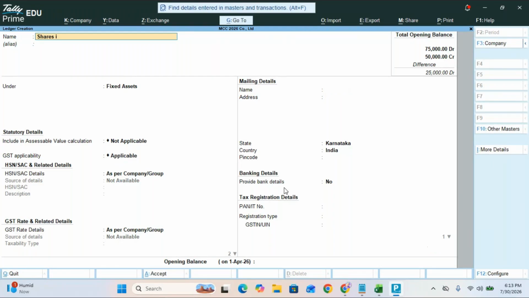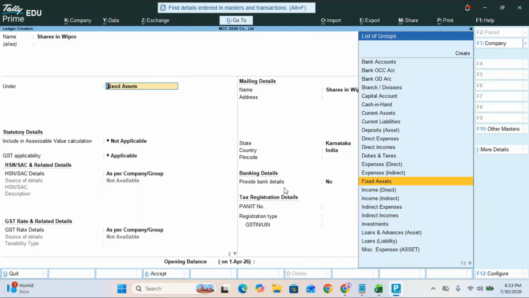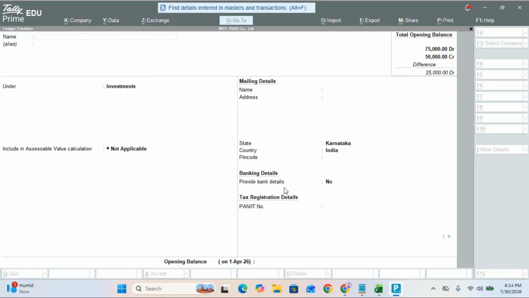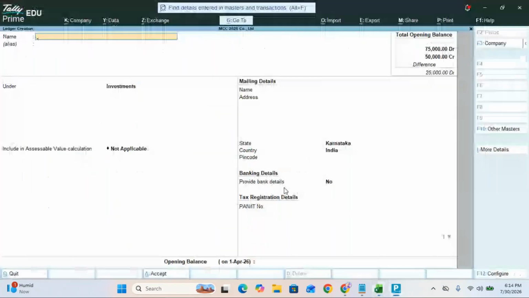Next one we'll create is the shares in Wipro account. This comes under investment. I'm not going to keep pressing enter. I'll just press the shortcut key Control A to save all the information at a time. Press Control A, and it will get saved. And the next one, rent paid.